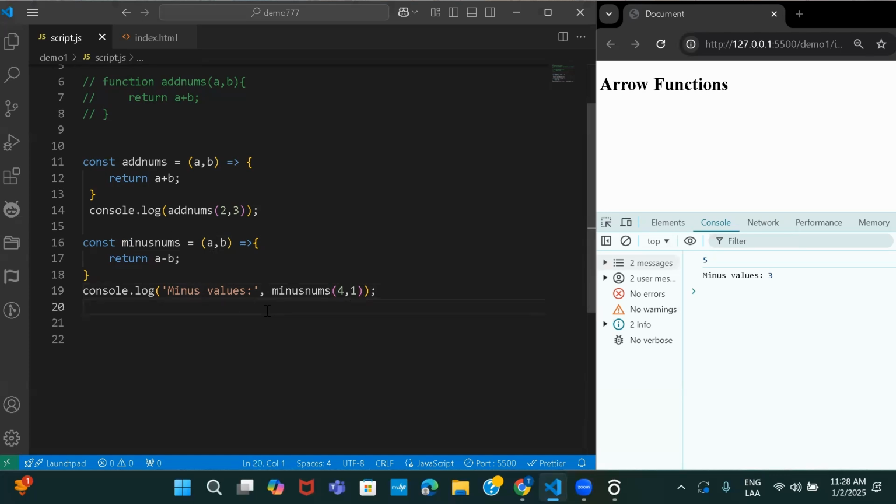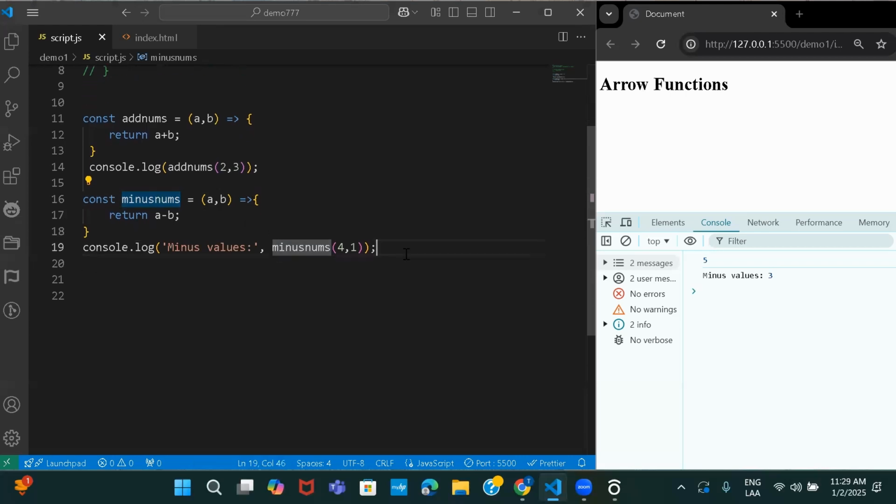Just 3 points to keep in mind. You need to use a function expression, as in you need to declare a variable and give the function name. That's point number 1. Second point is you don't need to use the function keyword. Okay, you directly have to pass the parameters. Third point is you need to use the fat arrow. Okay, now moving on.